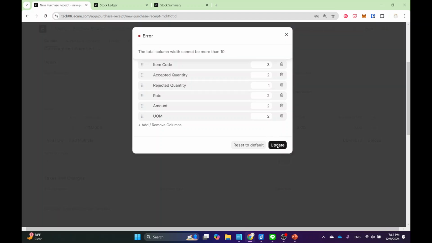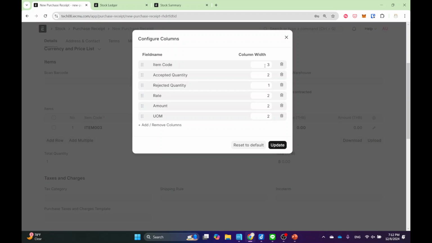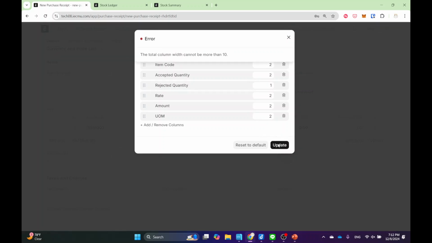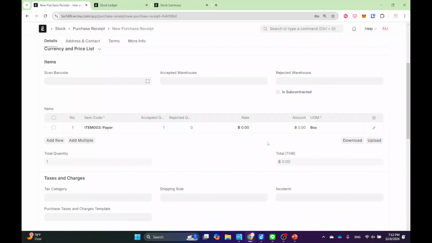You can do updates. But you have to adjust the number so that this cannot be more than 10. So maybe I'll put item code and just do 2. I guess the column width is limited to 10. Okay, I have to reduce it even more, so I'm going to do 1. Just adjust the number so that you can fit the new columns in. Now it's much clearer. I don't know why it's not here as the default, but I think unit is quite important.